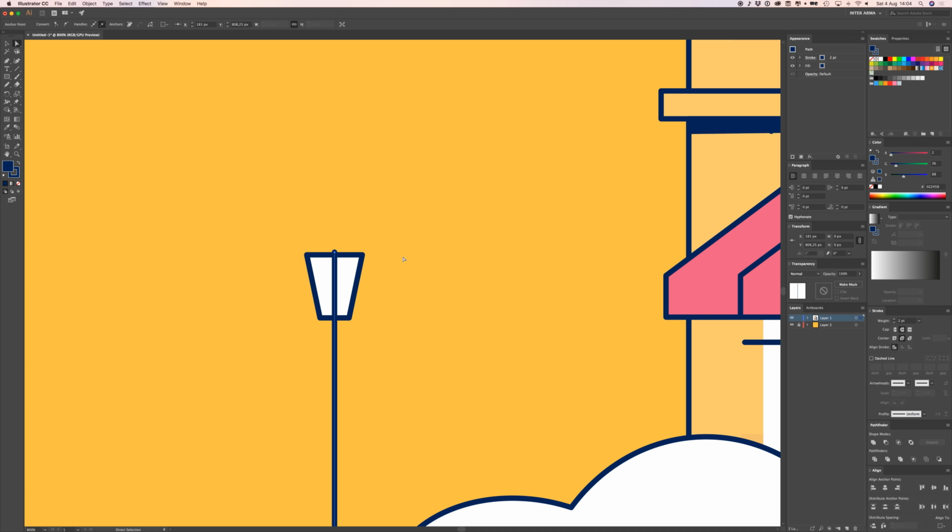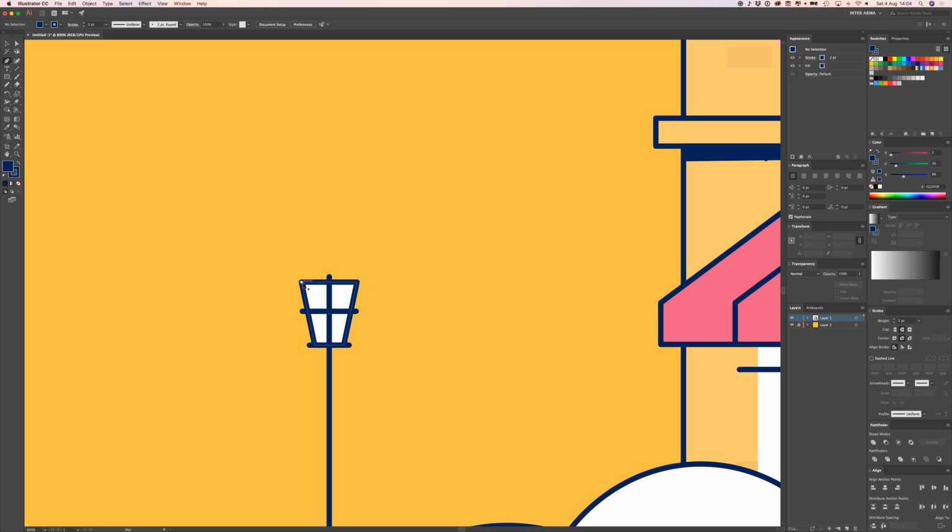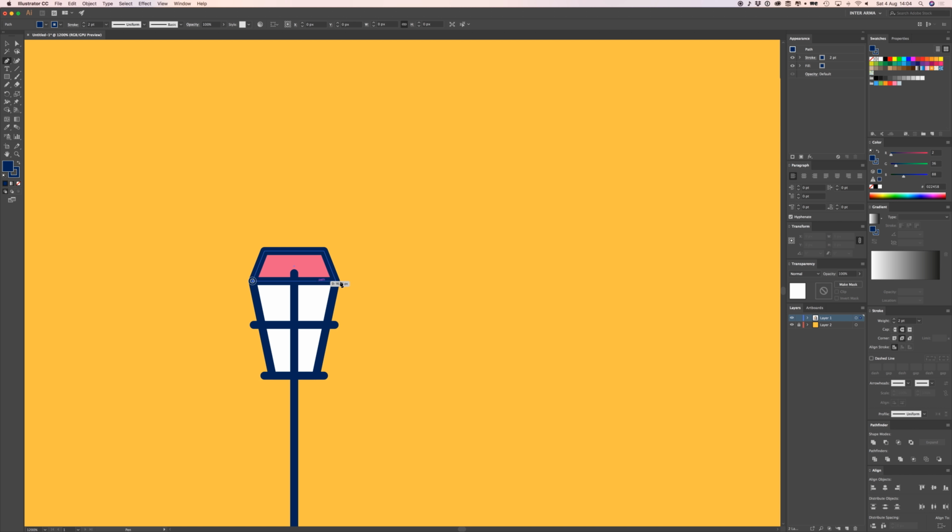Maybe do the same thing here. 1, 2. And then divide this. And then 1, 2, 1, 2. Yeah. Now I'm going to select the rectangle tool to create a rectangle. I'm going to make it this color and put 1. Yep. I like that. Maybe here as well.